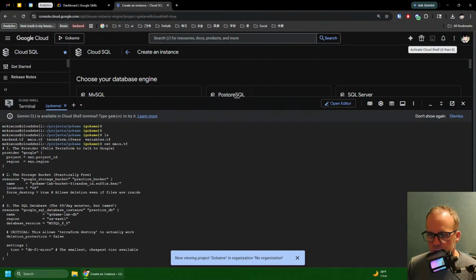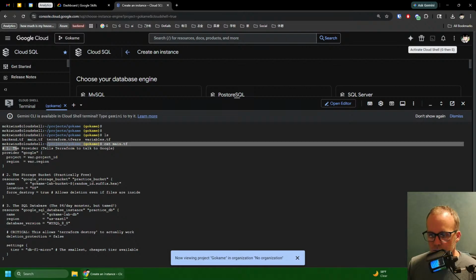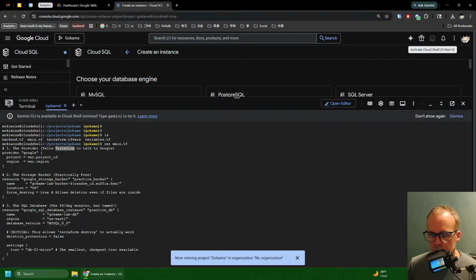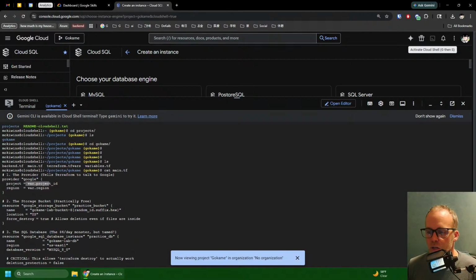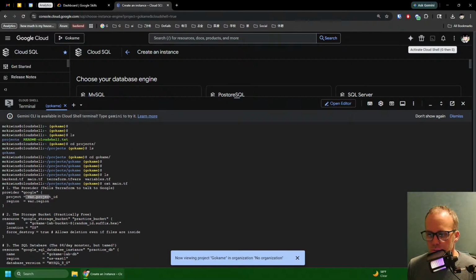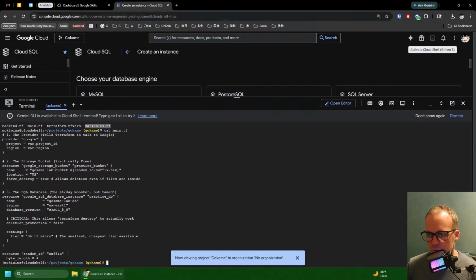So in this file, with Terraform, it tells Terraform to talk to Google. Here's where the code starts. Provider Google. The project says var project ID. So I have an ID in, where is it? The Terraform tvars, and some variables. I can go into them too. Anyways, this is the project. This is the region. And it's going to create a storage bucket, SQL database. Here's the name of the SQL database. You don't see it back here yet, but I'm about to make it.